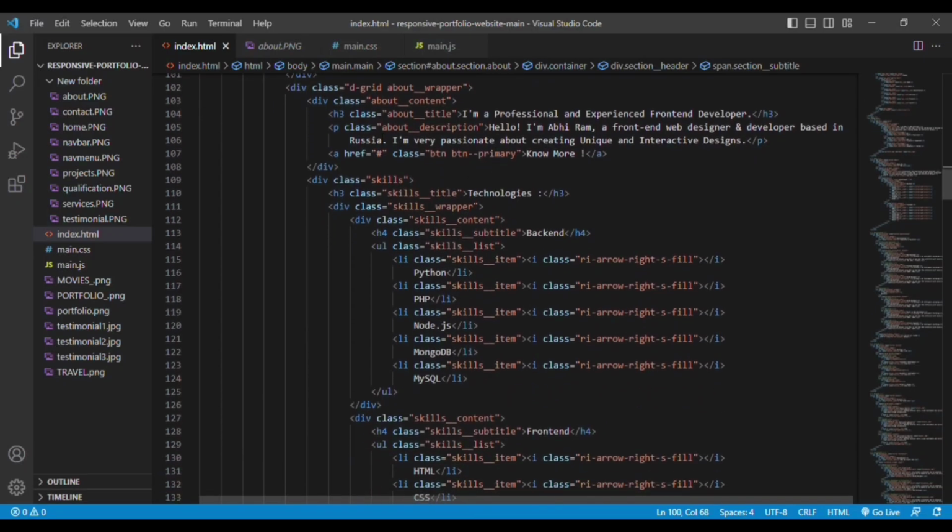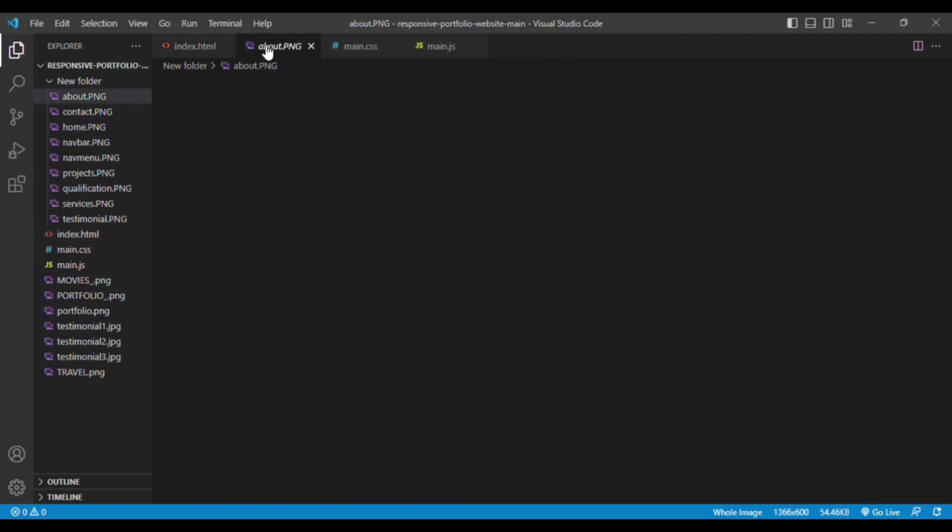In that we have the first div, that is about content div. Inside we have about title, using the h3, that is heading tag. Then we have the paragraph tag to have the paragraph details. Then we have the anchor tag. We have added the anchor tag for the button, and here you can see the button is added in the report page. Also you can see the button.